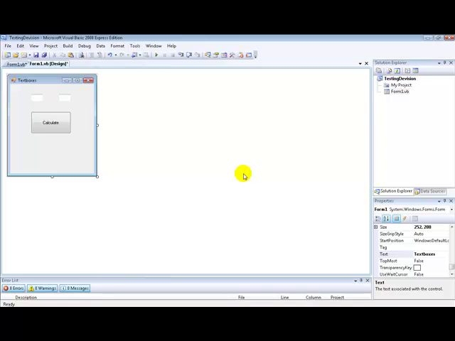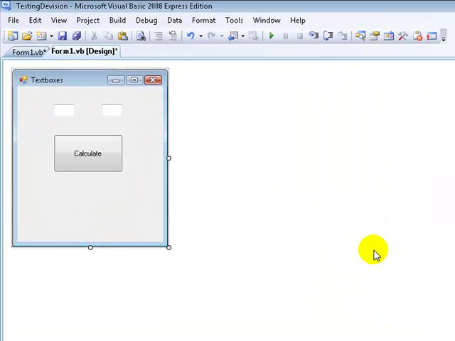In this tutorial we will be learning about text boxes and a little bit of functions that go with text boxes. What I did was I created a new program and I named it text boxes. You can just follow along, you don't have to create this, it's pretty simple.